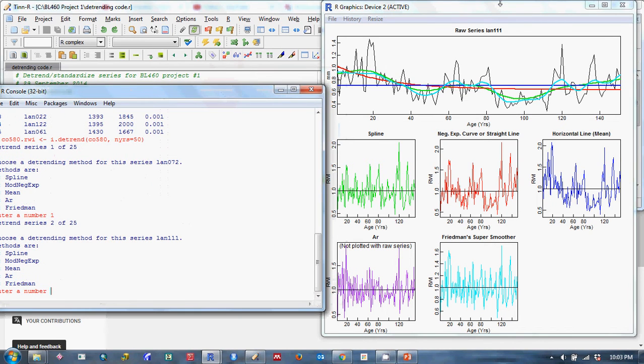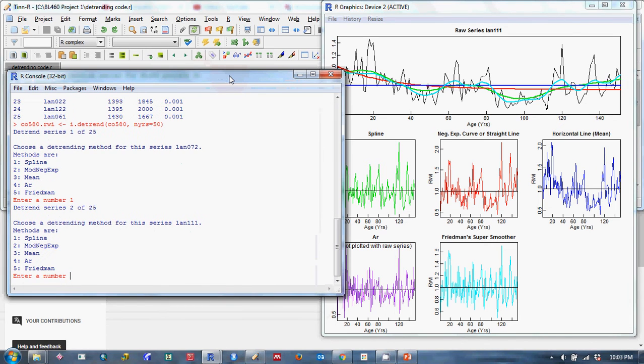So here we have LAN111, and we have the same options. And so again, my spline looks like a pretty good fit. So I'm going to go ahead and use the spline. So I'm going to enter 1.